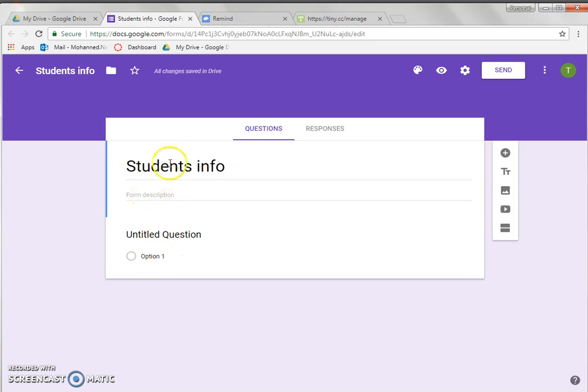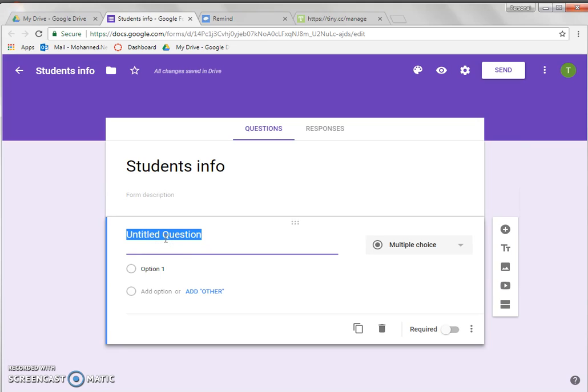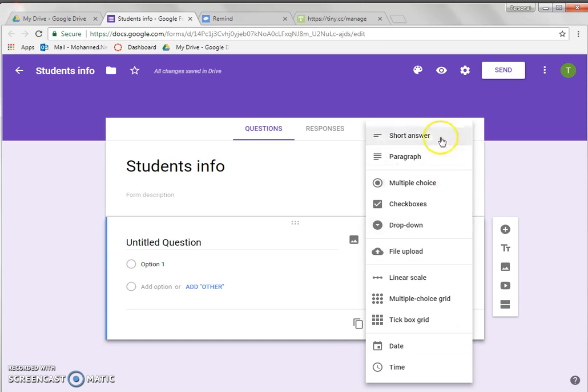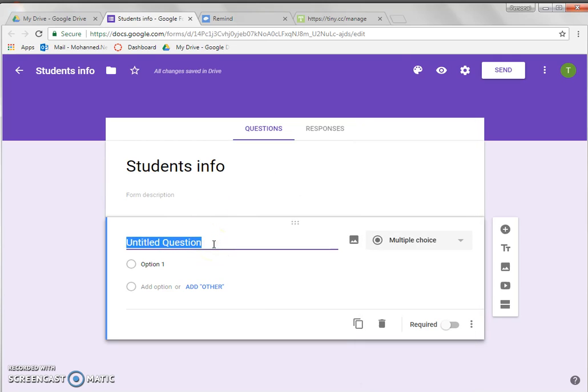And now you start putting questions. So most probably the things that you need to know about the students are the name of the student, the email, and the phone number. As you can see now, it's a multiple choice question. You can change it to different things. But the nice thing about Google is that it usually recognizes it right away once you start typing the question.